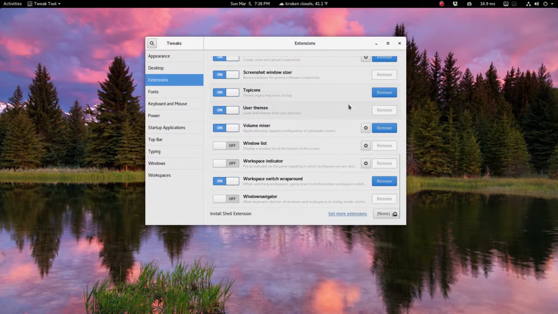I'll just show you some of mine that are up here on the top. There's a numlock extension that I have added in that allows me to lock the numlock in place so that I don't have to press the numlock key to unlock my keypad on the right side of my keyboard.